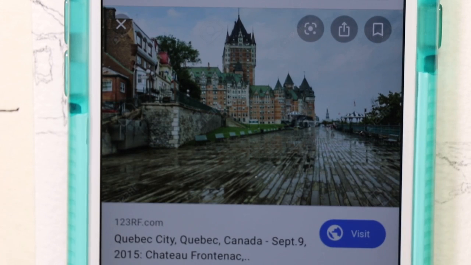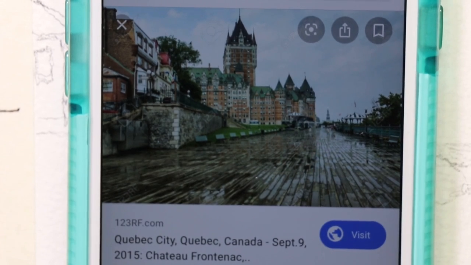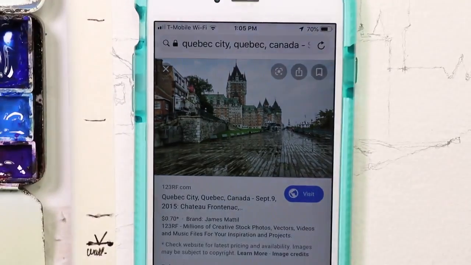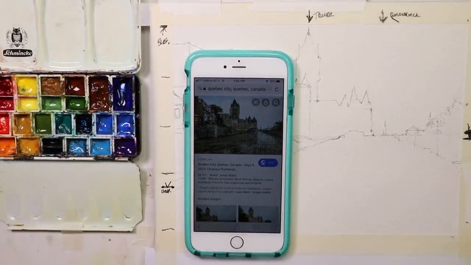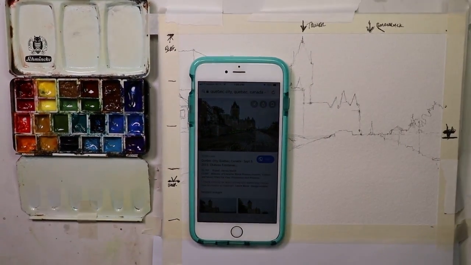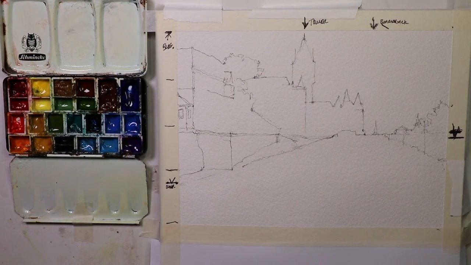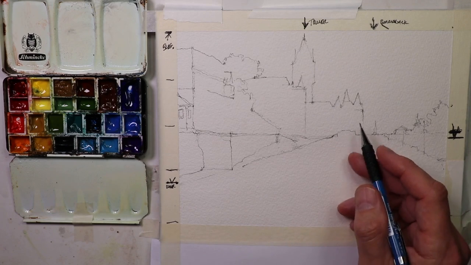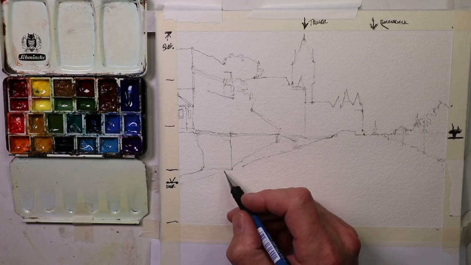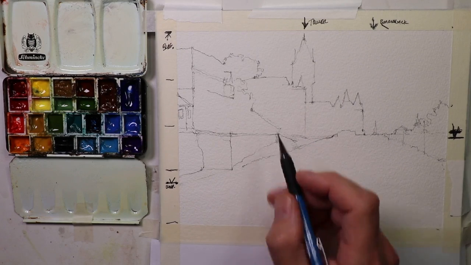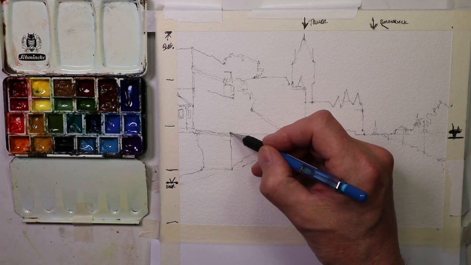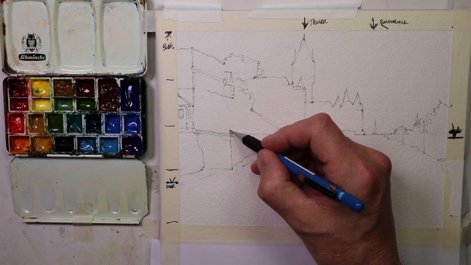So we'll start the painting in just a few minutes. Let's finish up our drawing. Just make sure we have all our details that we want. I'm going to zoom back out again here. So for the most part, we have quite a bit of detail.